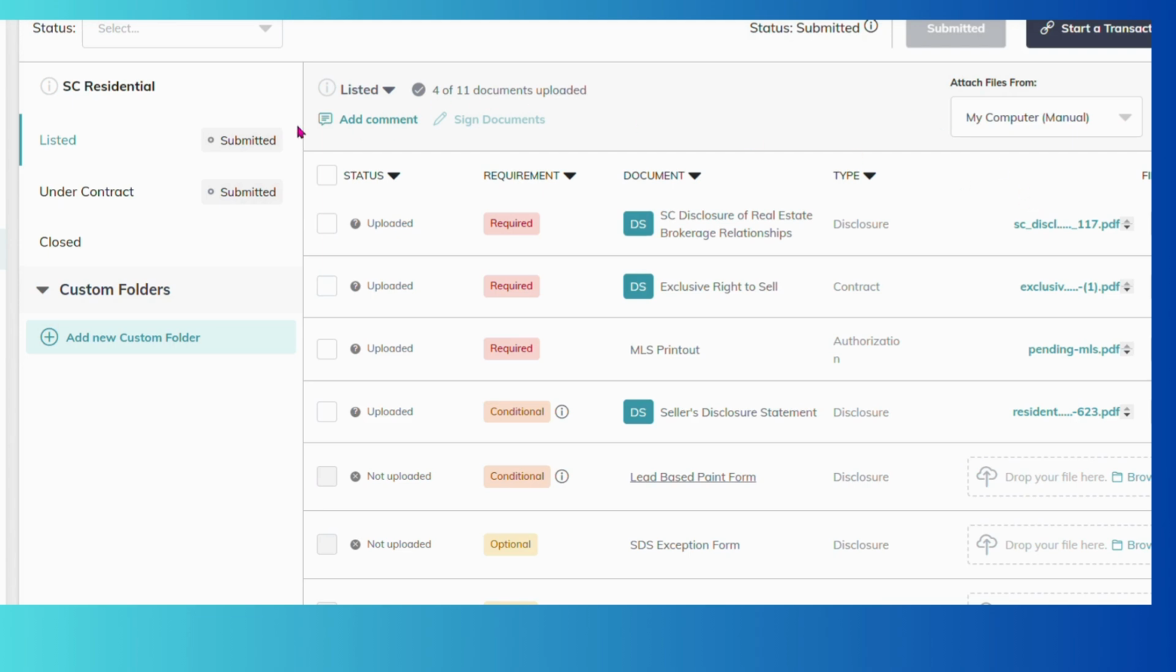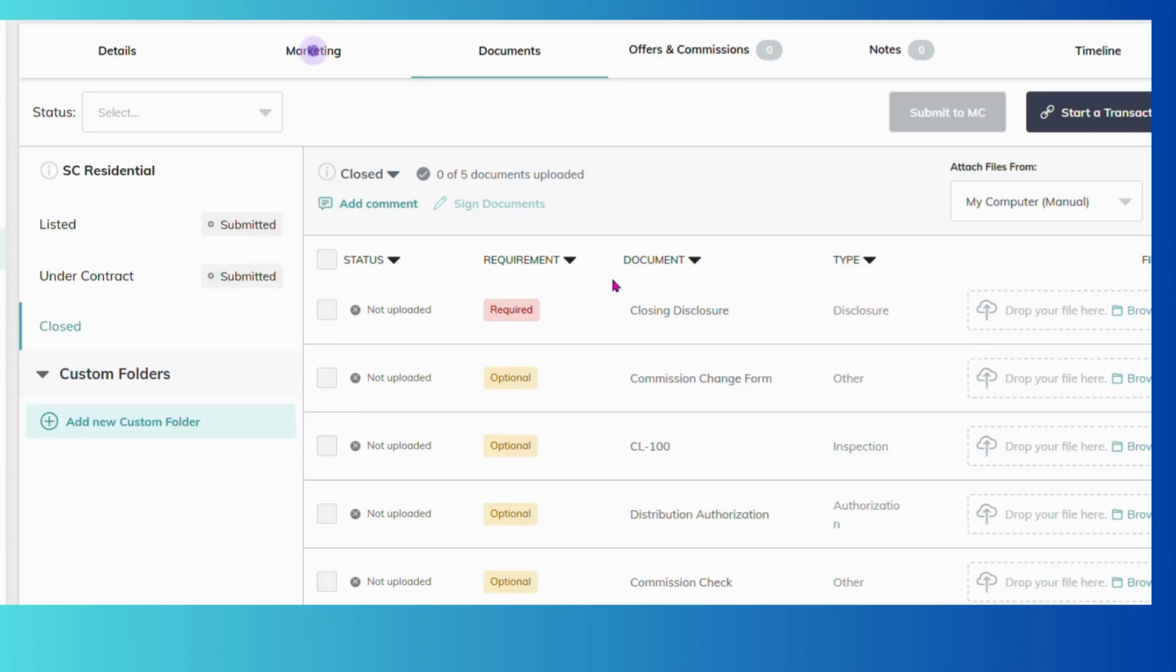So here, when we have uploaded everything and we're ready, then we will hit submit. You have to do this at different stages of the transaction, so it is a little bit more work in Command. Once you go under contract, you're going to have your under contract documents that are required, and then once you close the file, you are going to have documents that your brokerage requires in order for you to get paid. And once you submit those documents, you have to submit it to your market center.